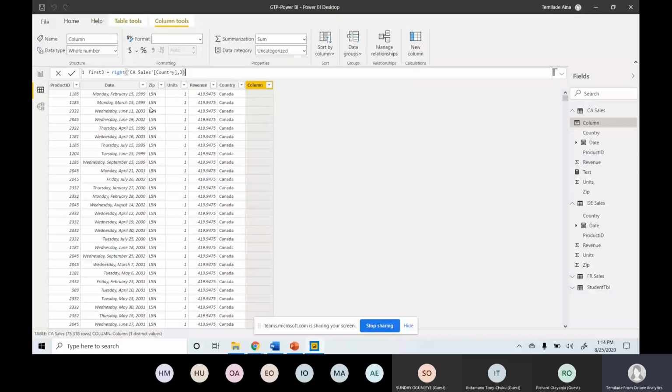And two things have come out here that I mentioned earlier. The first is using single quotes when your table has a space between the words in its name, and then the calculated column itself. So if I press enter, I just have first three. Okay, so first three characters from the right. I want first three from the left.